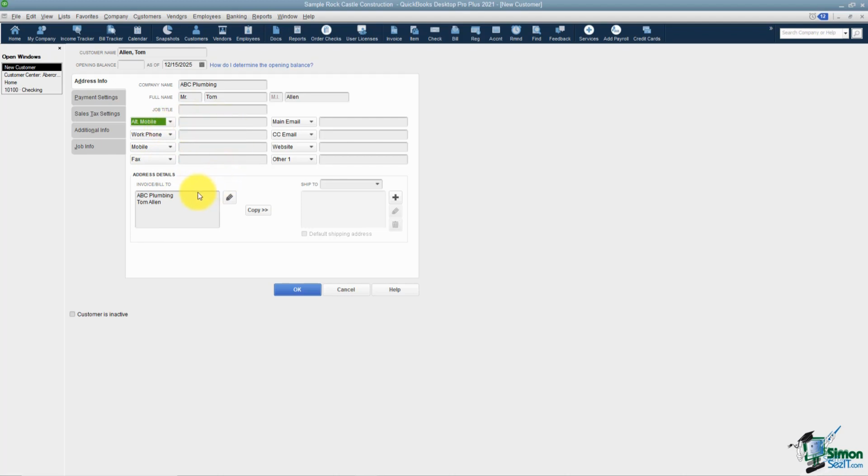The next thing you'll notice at the bottom is the address details. When you invoice your customer, it's going to pull this block onto the invoice, whatever's here. So you can arrange this information any way you like. You'll see it brought down the company name and it also brought down the name Tom Allen. I'm going to go ahead and edit this a little bit. I'll say attention Tom Allen.